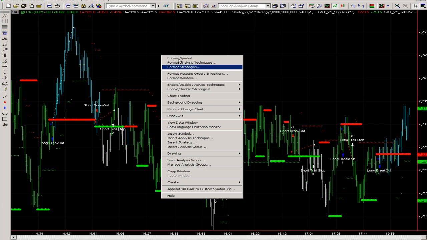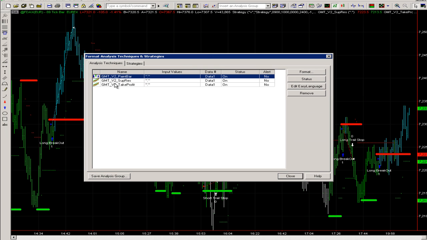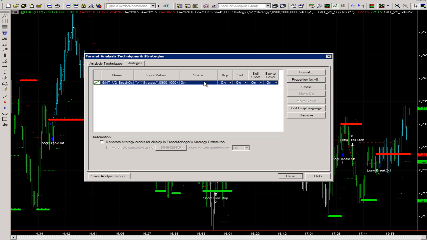If I want to find exactly what's on my chart and what's working on my chart, I'll go to Format Analysis Technique. That's the main tab, and that'll show you all your indicators, and then if you click onto the second option there, which is your Strategies tab, you'll see exactly what strategy you've got loaded up there.